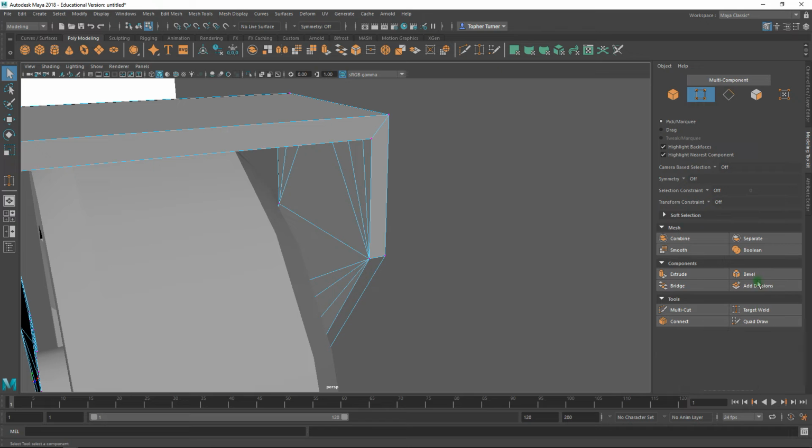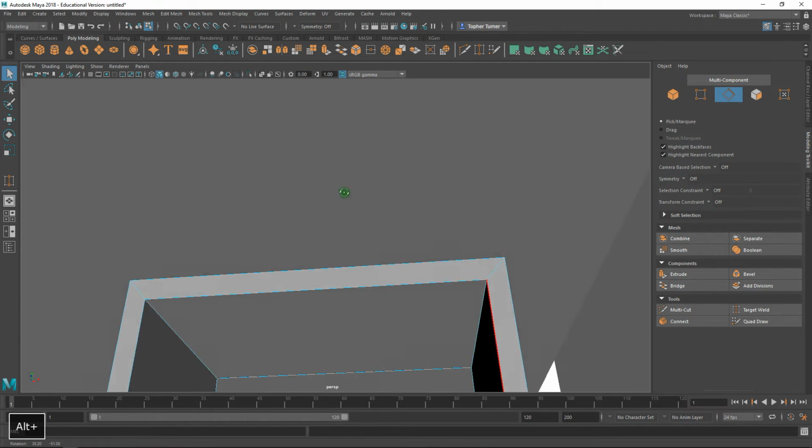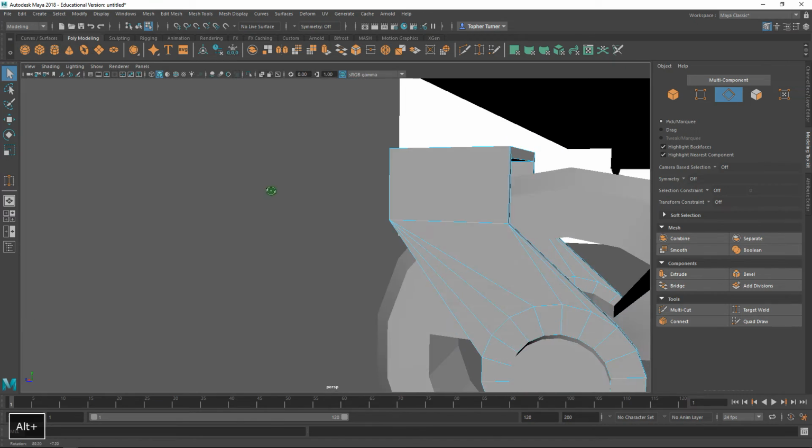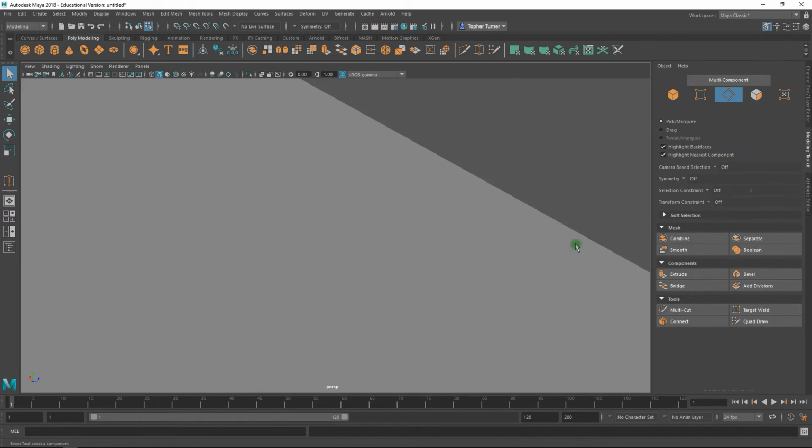Again, I'll turn off the target weld. I'll switch over to my edges, double click, and then shift double click each of the subsequent ones, followed by control and backspace to remove them and each of their vertices. So that cleaned it up quite a bit.